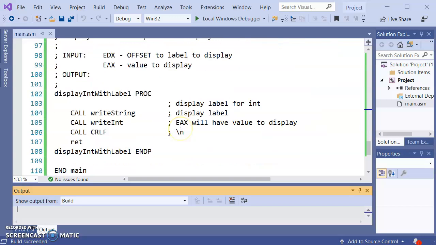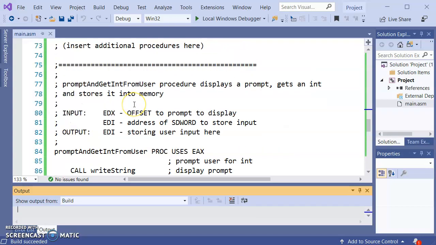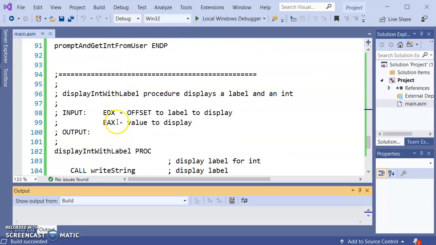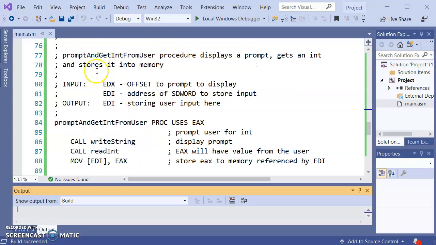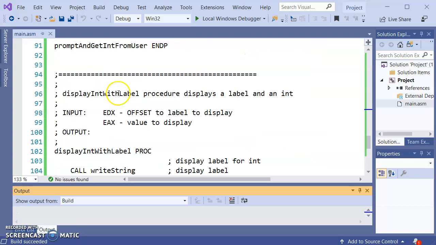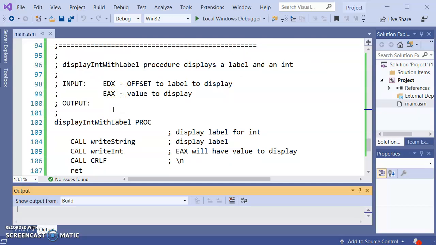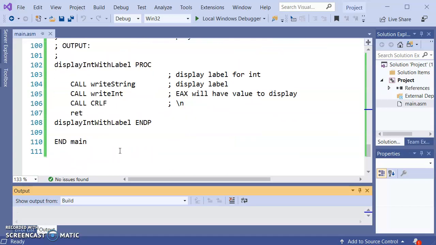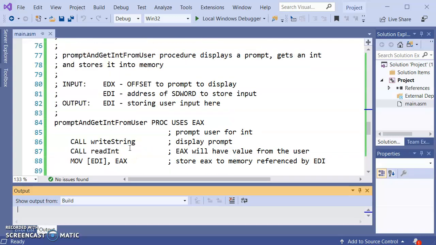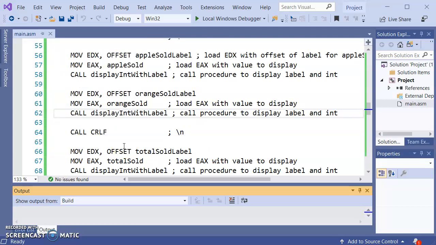So the summary is that I wrote this procedure, and EAX is passed by value. Because we're loading EAX with the value to display, and then we're just displaying that. So the first procedure, the prompt and get int from user, EDI was a pass by reference. The second procedure, display int with label, EAX was a pass by value. So what I have between these two procedures is showing a pass by reference and showing a pass by value.